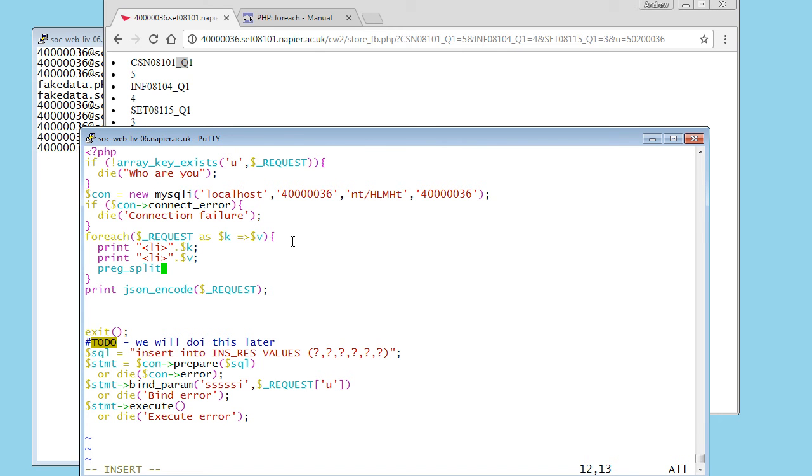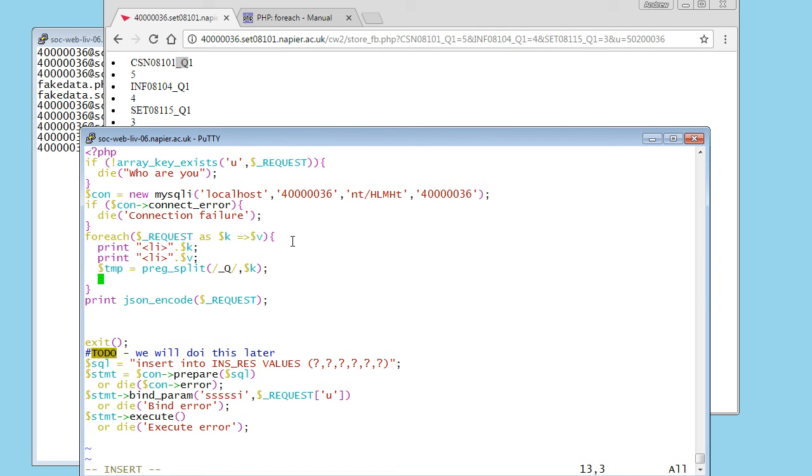Okay, with preg split, what you do is reg means regular expression. So the regular expression I want is _q. That's the regular expression. The thing that I want to split is $k, and I'm going to store that result in $tmp equals. And let's try JSON encode $tmp. Okay, so preg split on a regular expression. This is a very simple expression. I think I can just use a string there. But anyway, let's try that.